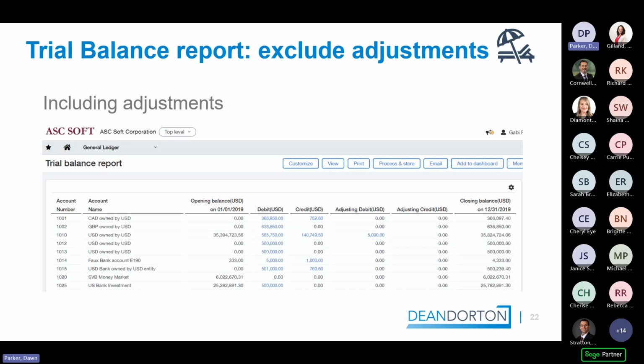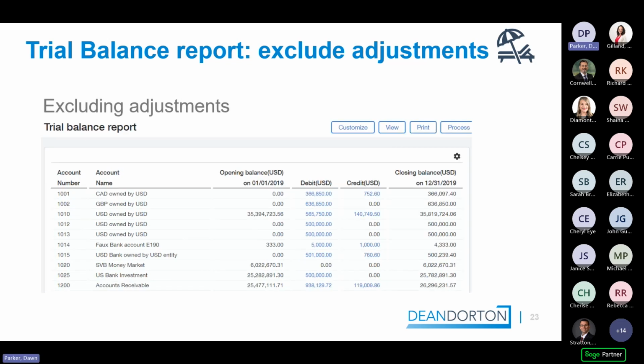So if we take a look here at this report, you see that it is including the adjusting debit and credit columns. With just a click of a checkbox, I can choose to exclude it. So there's nothing needed. You see the little lounge chair and umbrella. There's no permission changes needed for this and no configuration changes. It's truly just a checkbox when you go to run your trial balance. You can choose it each time that you run the report if you want to see adjustments or not.